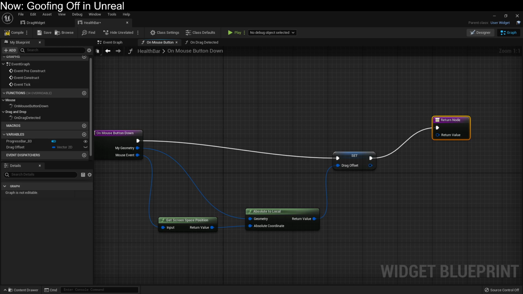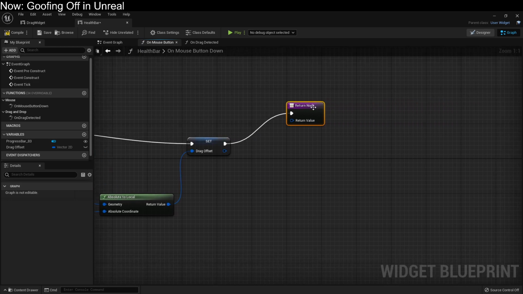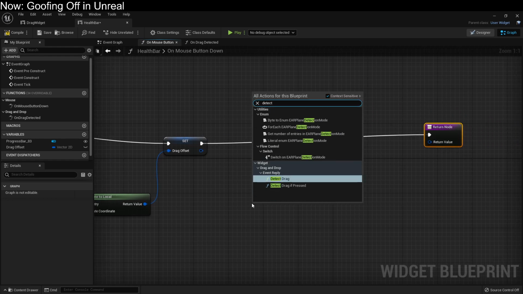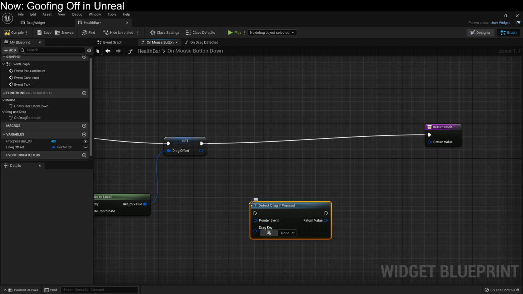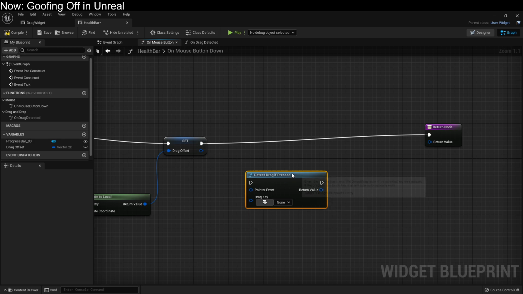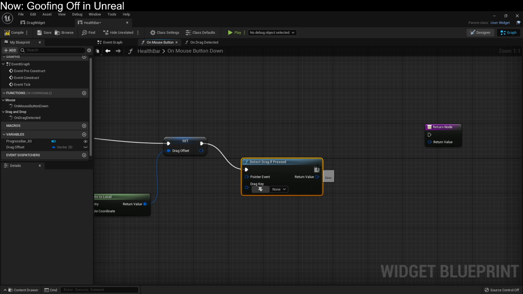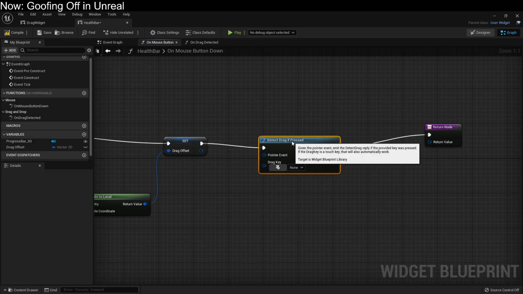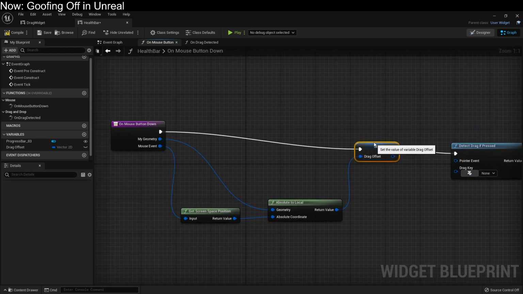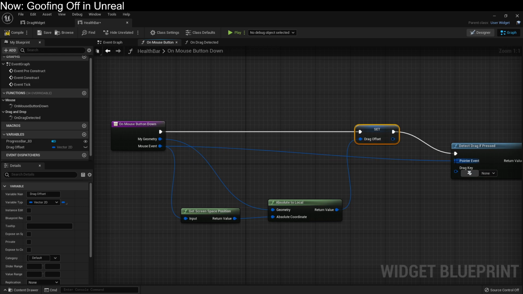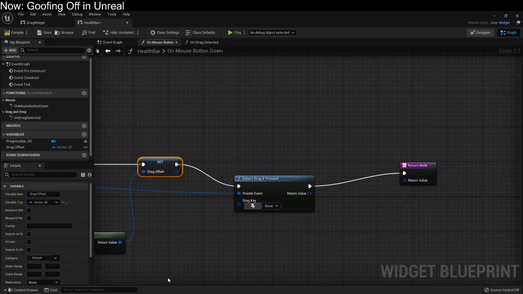Right-click the graph and add a detect drag if pressed node. Okay. These are functions I would not have guessed existed. These are very, very specific functions. So we need the pointer event. So let's just grab it. And the drag key. Do I need to worry about the drag key? No, I don't. Okay, that's fine.